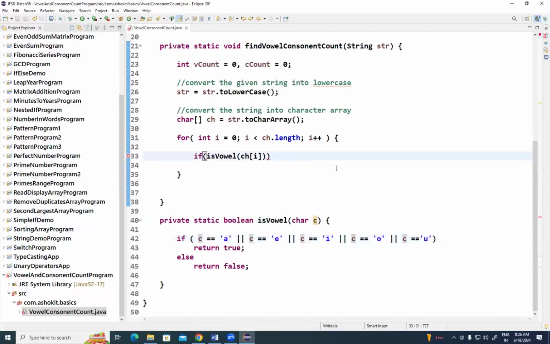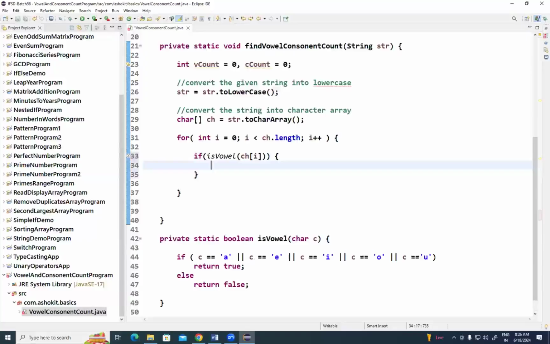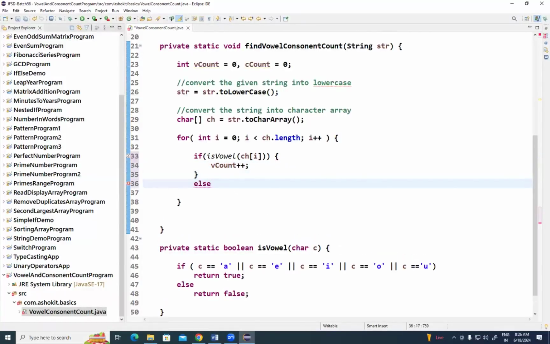Tell me, if it returns true, if isVowel is true, then which count do I have to increment? V count. V count plus plus. Am I clear? Yes, sir. Tell me, else, next, c count. Else, increment c count. Okay. Anybody else? Is it clear? Is it correct?